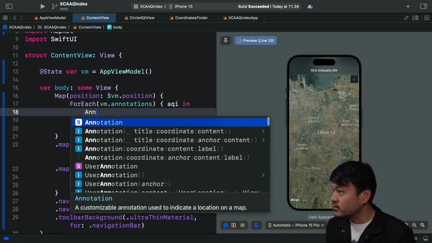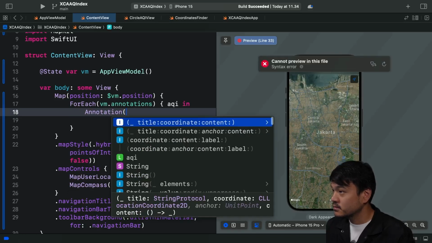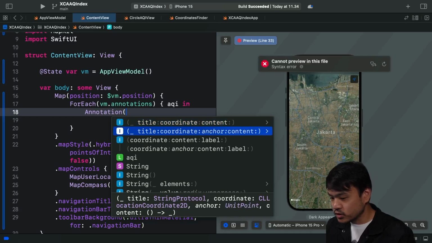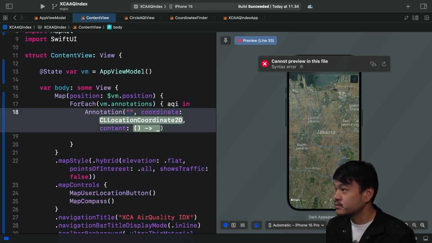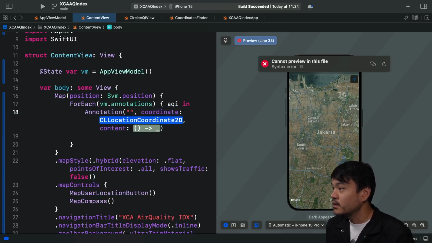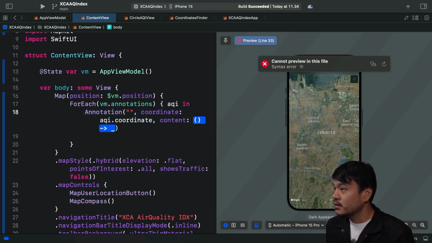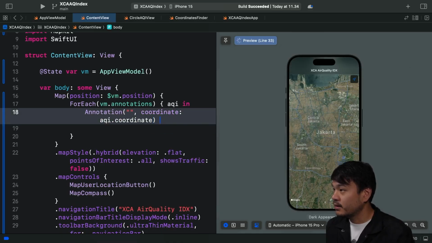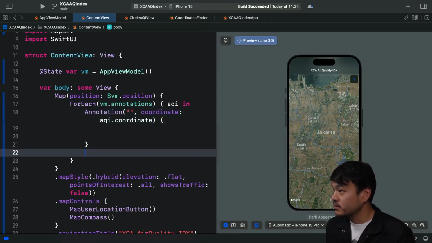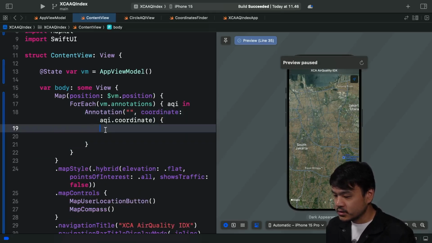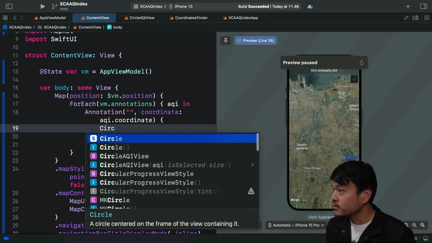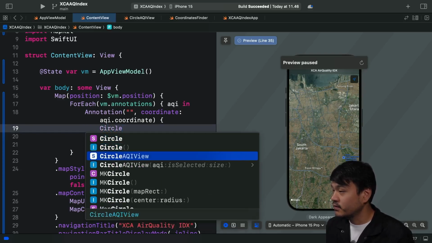So for the annotation, we're going to use this one, title, coordinate, and content. For the title, let's just pass an empty string for now. And for the coordinate, let's pass AQI.coordinate. And for the content, we can provide our own view. And inside here, we're going to just declare our own view, which is the circle AQI view.